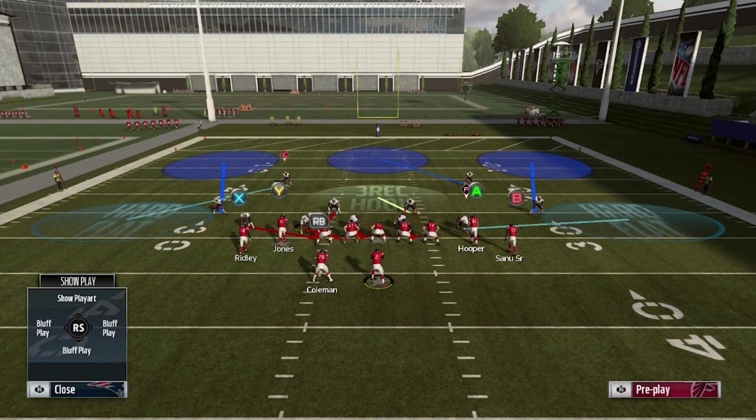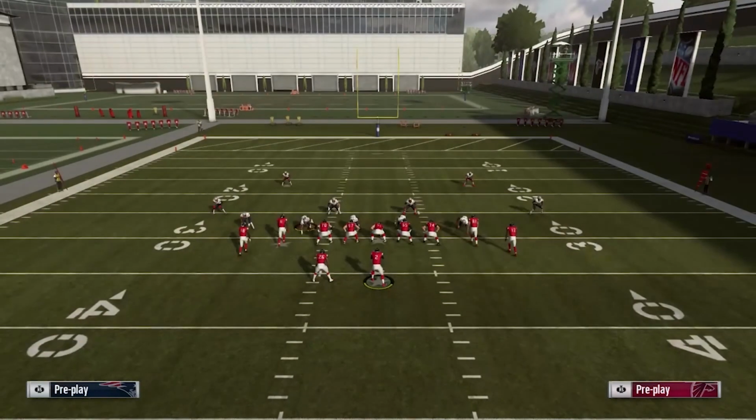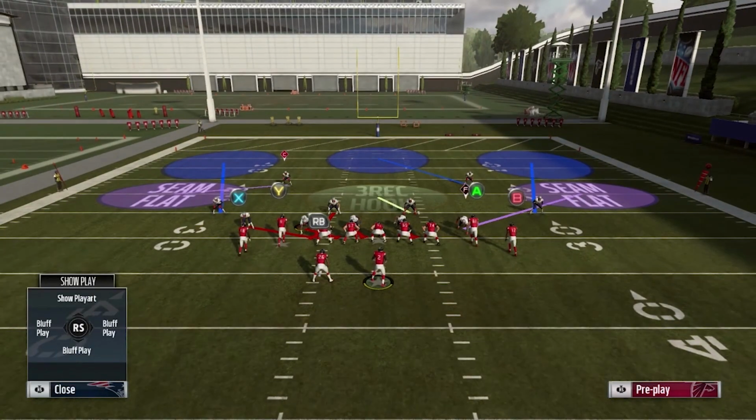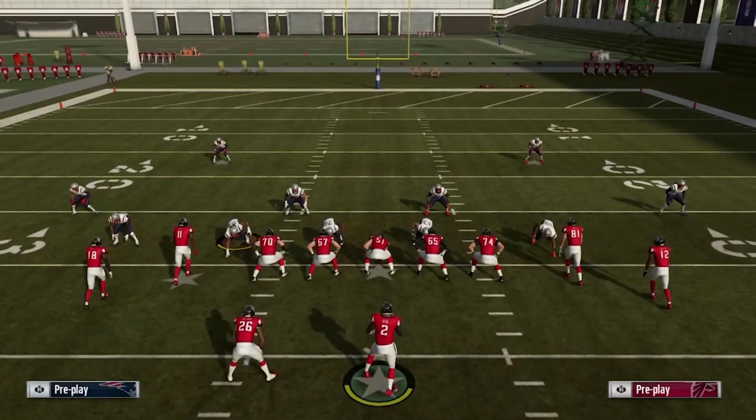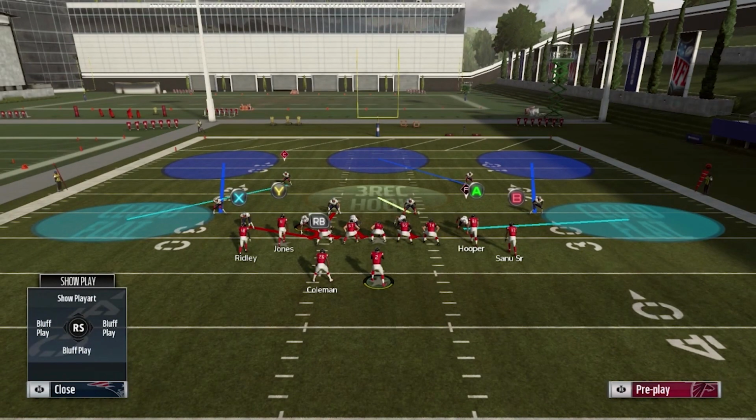Now, if you wanted cloud flats, what you would have to do from your seam flats is the same thing that you had to do with your curl flats. You'd have to go underneath coverage and then over the top coverage. And that's going to give you that cloud flat setting. So that's basically how you'd work these.